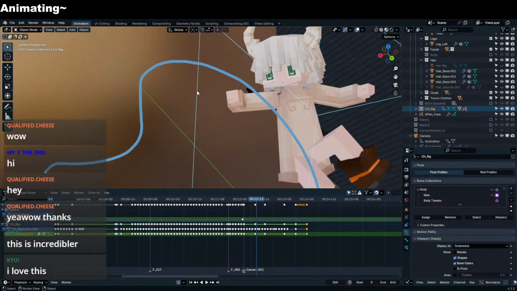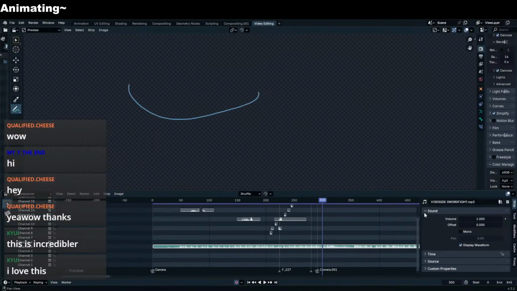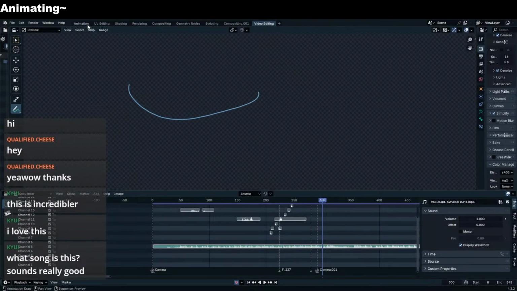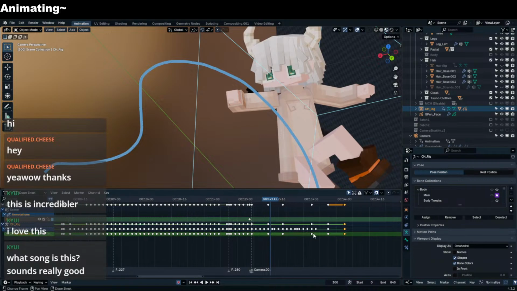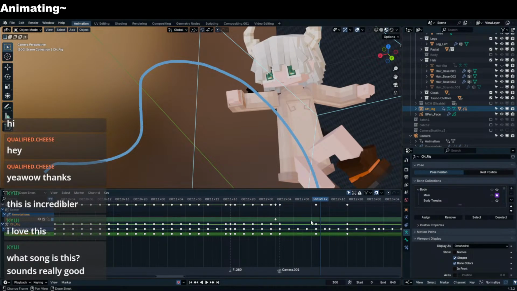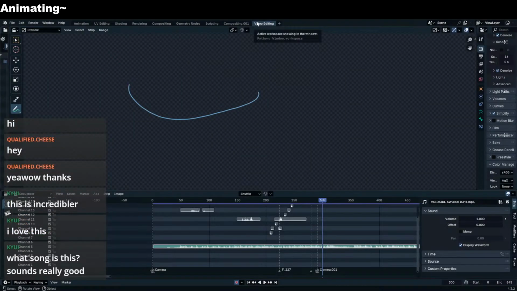Next. What song is this? Sounds really good. It's called Void Side Sword Fight by Azali. Azali, that's the name of the artist. The name of the song is Void Side Sword Fight.